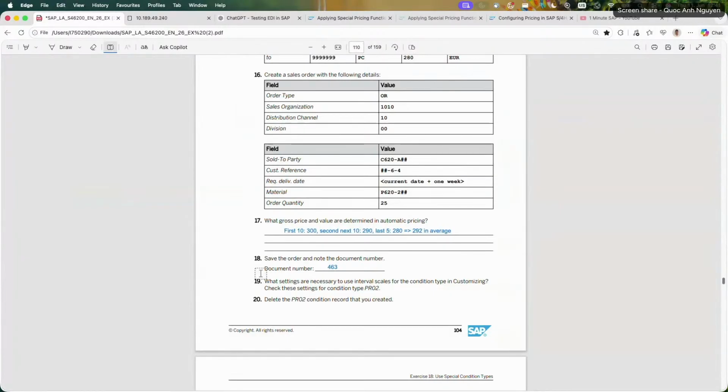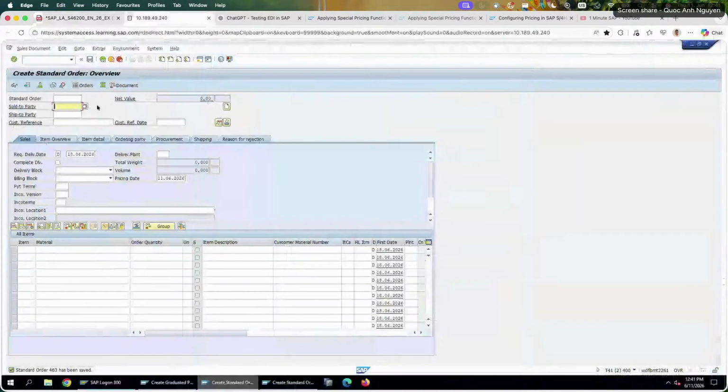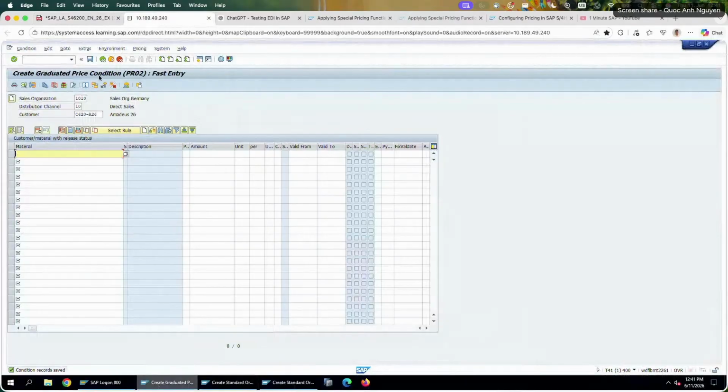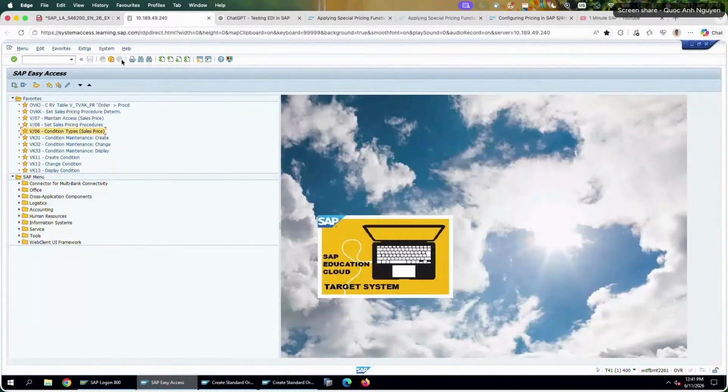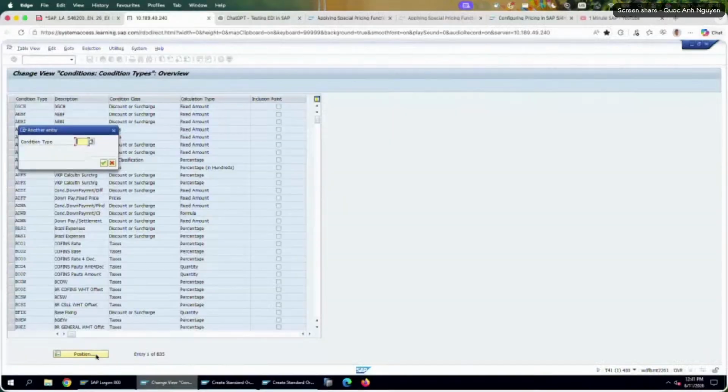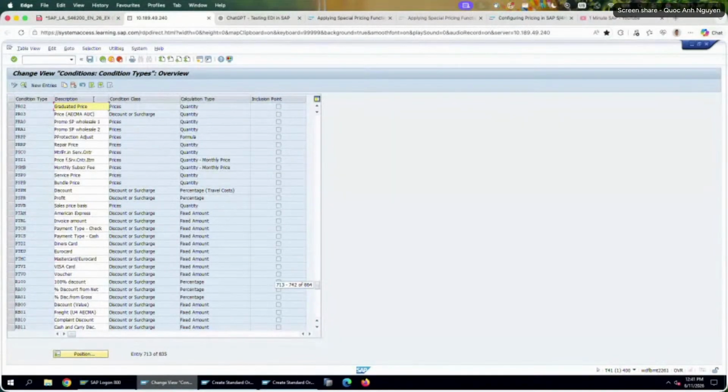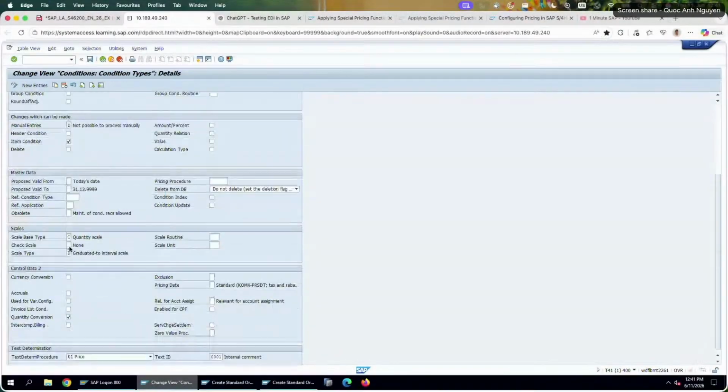What settings are necessary to use the interval scales for the condition type in customizing? Check the settings for the condition type PR02. Interval scaled. Regarding the interval scaled, I think we have checked it earlier. It should be then PR02. Yeah. This is scale type graduated to interval scaled.